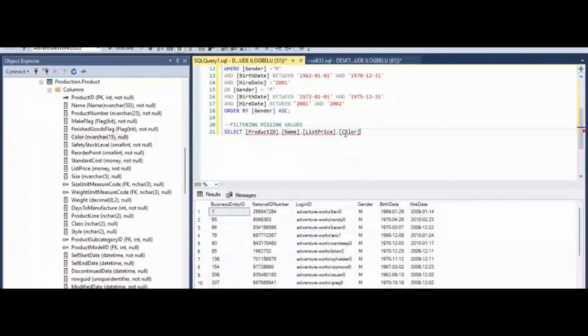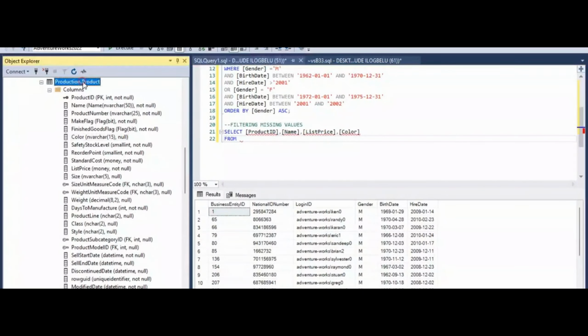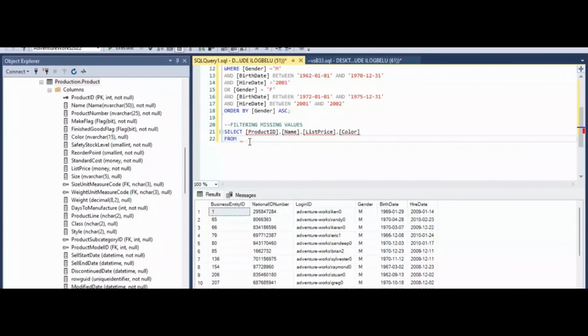So the next thing is, from where are we taking these items from? We say we are taking them from the production product table. So we'll bring the production product table so that the system can analyze what we are doing. And remember the question is filtering missing values, and we are looking at using the WHERE, which is our filtration. WHERE helps us to filter, to pick from among lots.